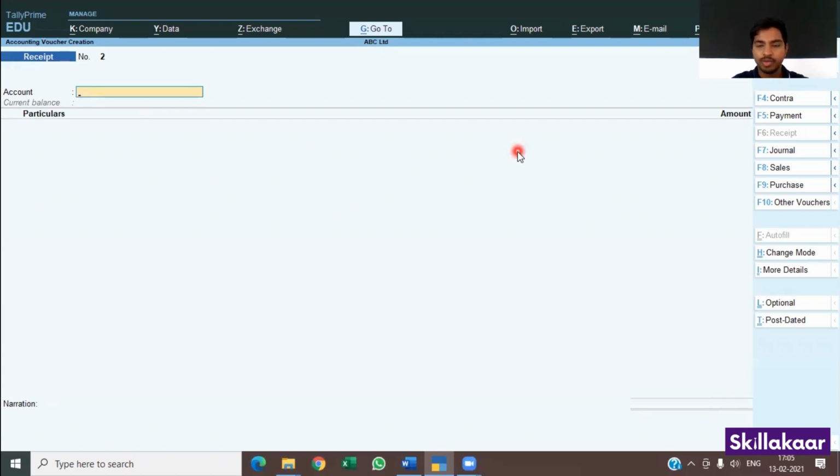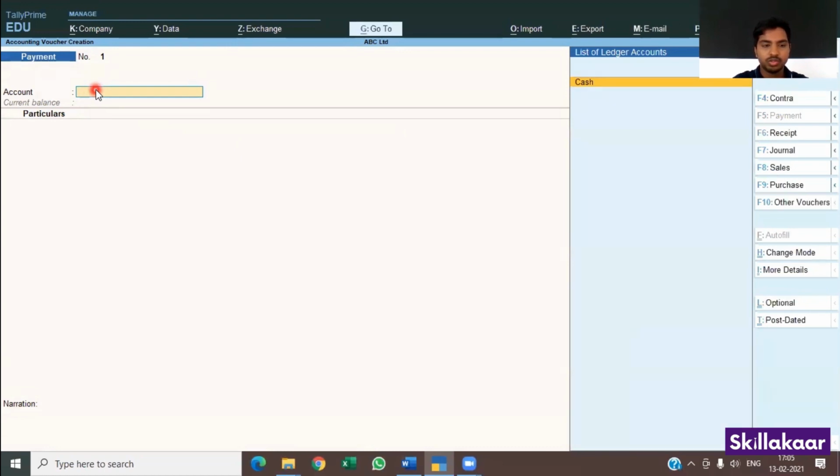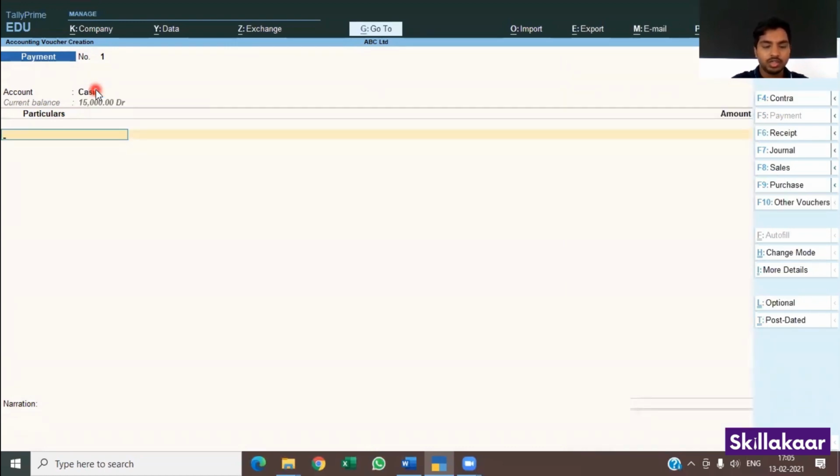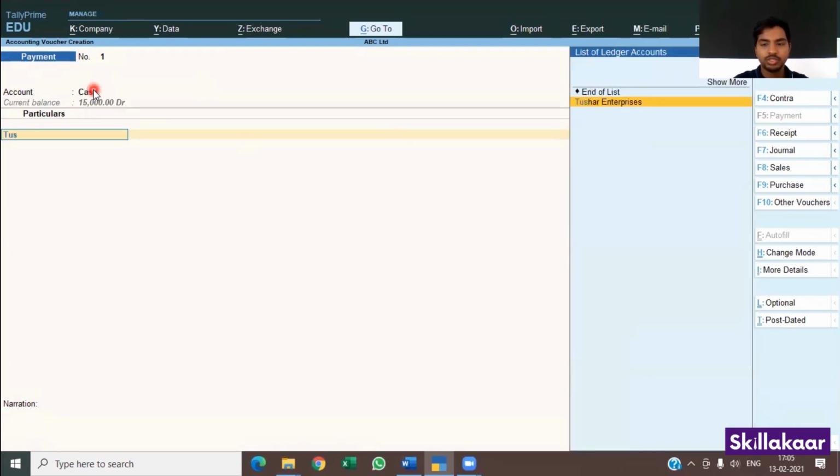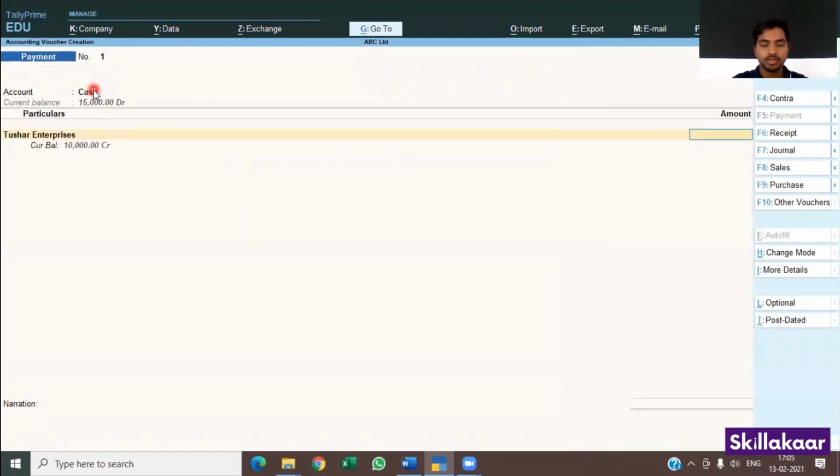Now we will record the payment entry. So we have balance with Tushar Enterprises of rupees 10,000. So you can select F5 button, account, cash account. You will select cash account. In particulars, write Tushar Enterprises 10,000. Here you will also find the balance which is pending. So current balance is 10,000 credit.